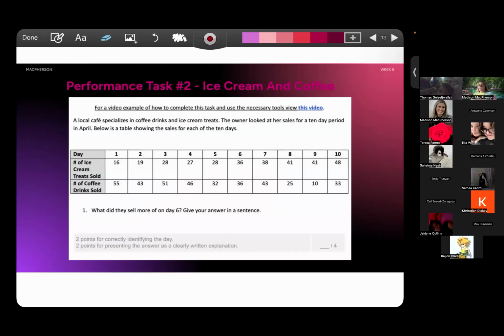All right, so we're talking about ice cream and coffee. Yum. Is anybody hungry right now or thirsty? I don't know. I already had my coffee today and I feel like it made me a little bit anxious. Forgot breakfast. No.